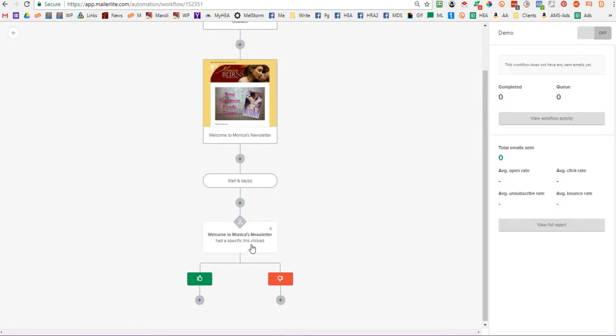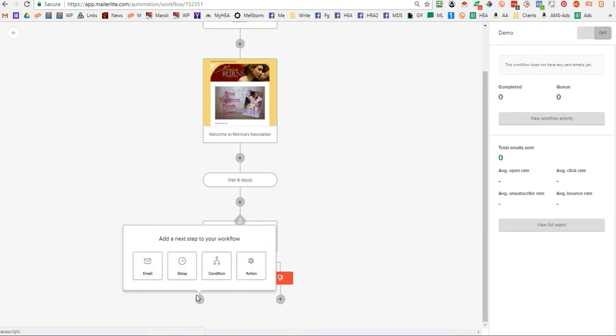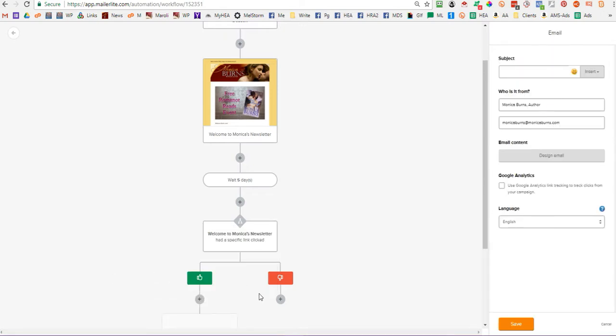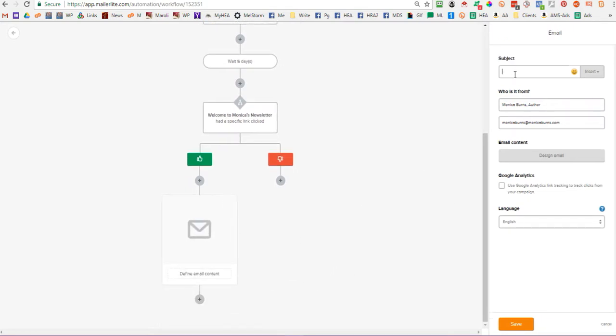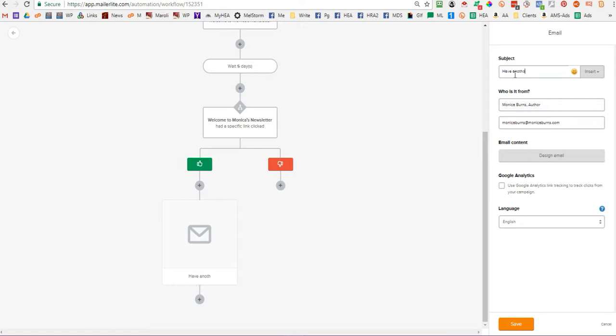So you can see here it says, welcome to Monica's newsletter, had a specific link clicked, meaning they clicked a specific link that I selected or chose from this particular email. If they did click, they move on to the next step, the next chain. Think of it as a chain letter in a sense. Yes, they did do something. So you're going to send them another email right away that says, oh, by the way, have another book on me.